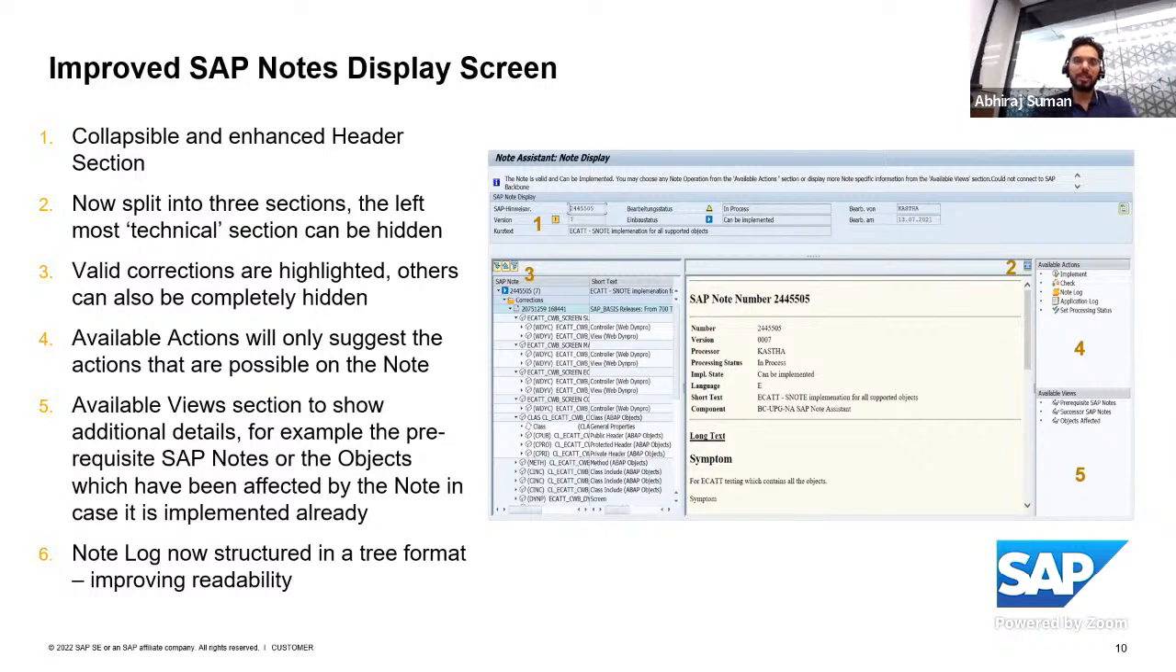The left-hand side indicates the list of corrections that is available. We also have a highlighter, which tells which particular correction instruction is valid for the system and what all objects will be implemented in the system. On the right-hand side, we see the available actions. The available actions means the possible options that will be made available for this particular note.